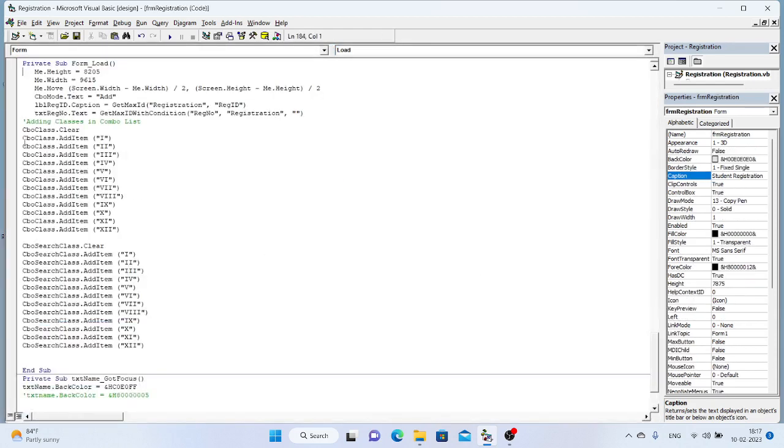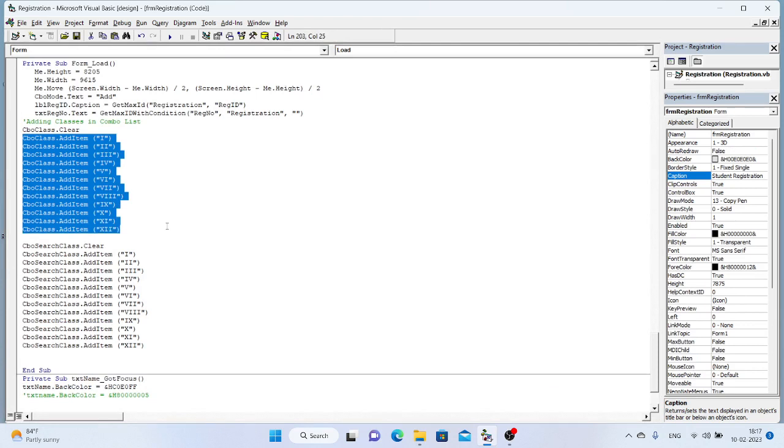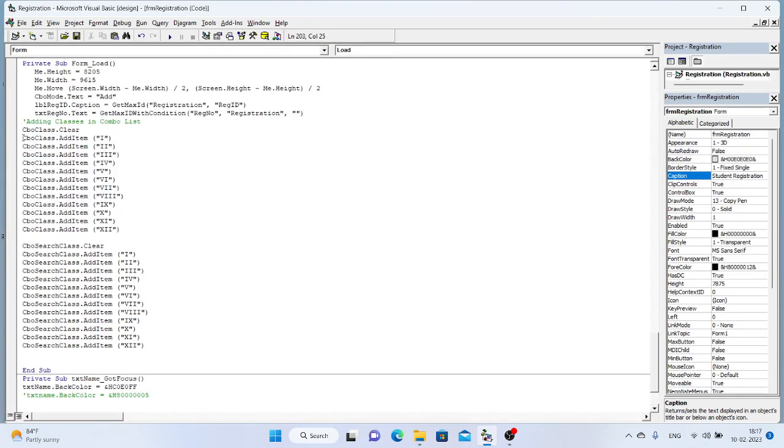And on form load, we are loading the class names into a combo box, the class combo box. First we are clearing the combo, then adding the class names in the combo box. And here we are calling a function for getting the max ID of the registration number and registration ID.